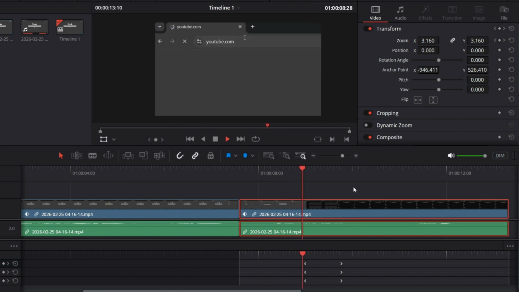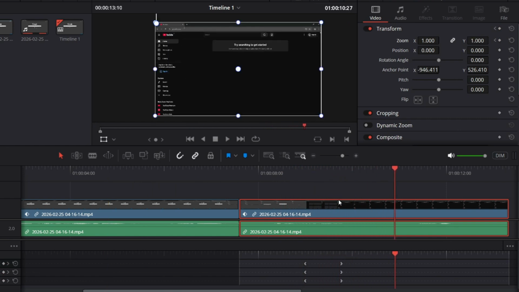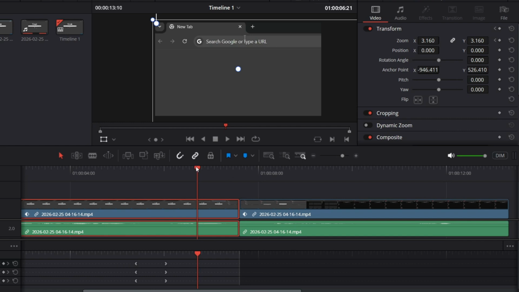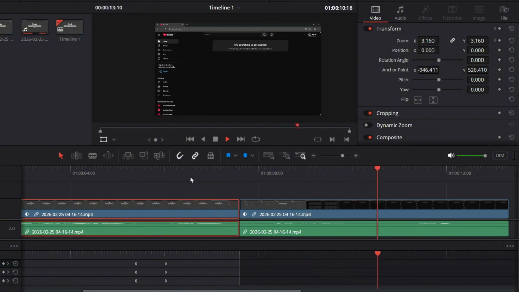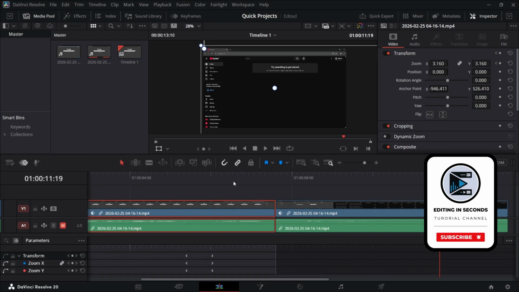So let's watch the second animation. There we go. If we watch the whole thing, youtube.com, and zoom out. So that's how to add smooth zoom in transitions in DaVinci Resolve.